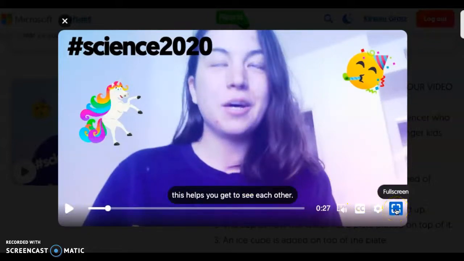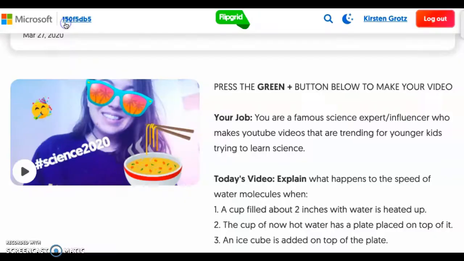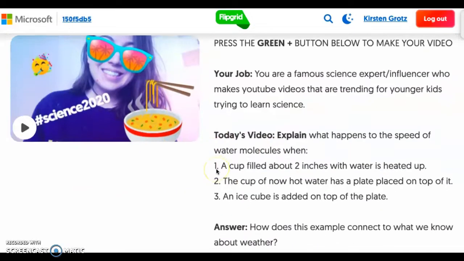You can go full screen with it. You can make it smaller. There's a lot that you can do there. All right. So after you do that, it gives you an assignment.